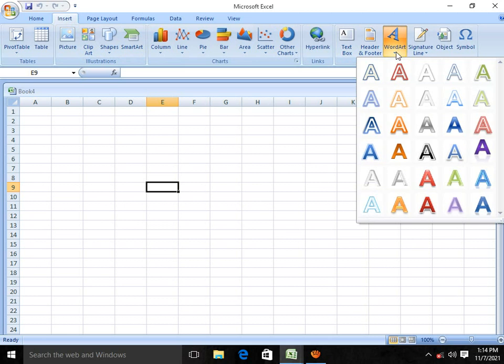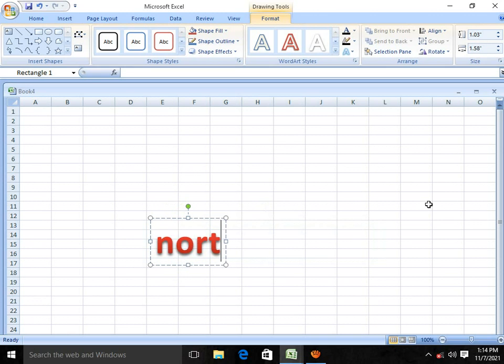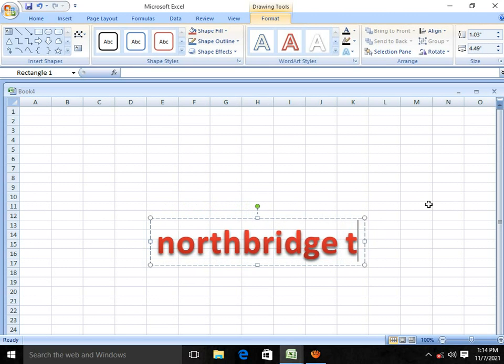When you have reached word art, they will give you different colors and different looks. So it's all up to you to choose the one you want. I've chosen that. So in here, I can type North Bridge Tech.